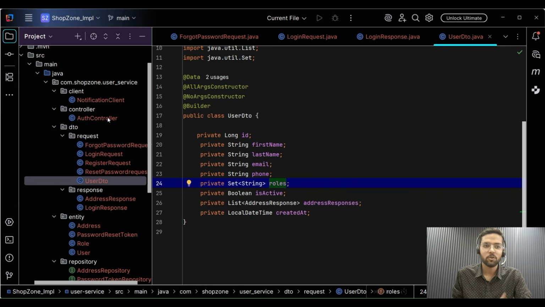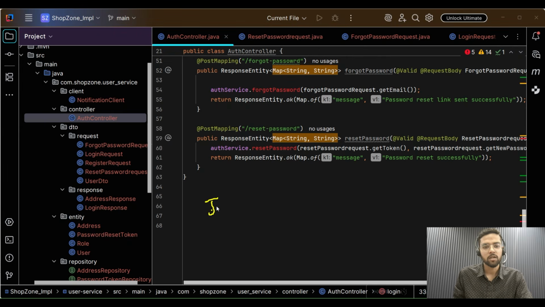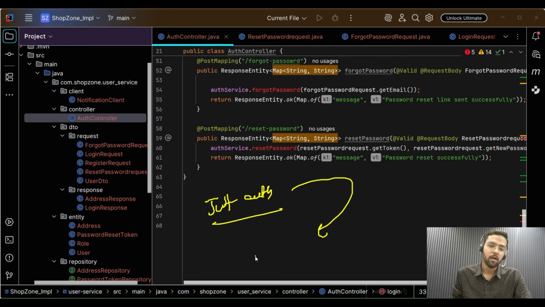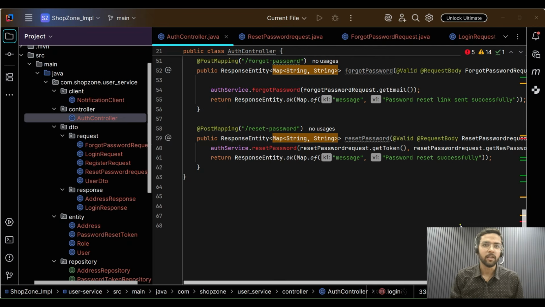Also he suggested a way. Because we are using JWT auth, we can directly set the token in a cookie, set the cookie in the response, and the browser automatically sends the cookie with every request. This is his solution, and that is the best approach.